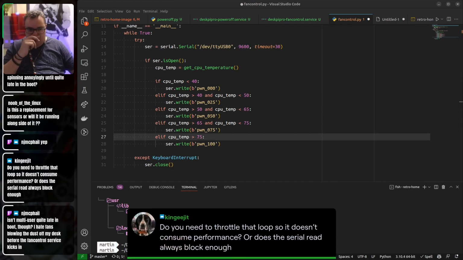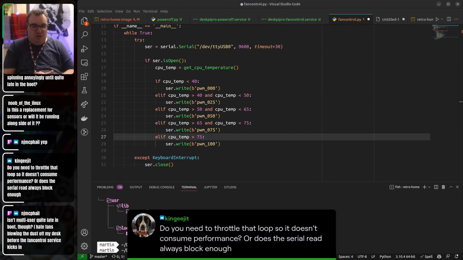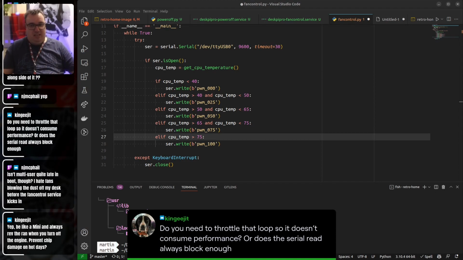So King Egypt says, do you need to throttle that loop so it doesn't consume performance? Yes, you absolutely do want to throttle that. So I don't think you want to be constantly reading off the speed and potentially changing the fan. I think we can sleep in here somewhere for a period of time, probably every couple of seconds. So yeah, I agree. Good catch.